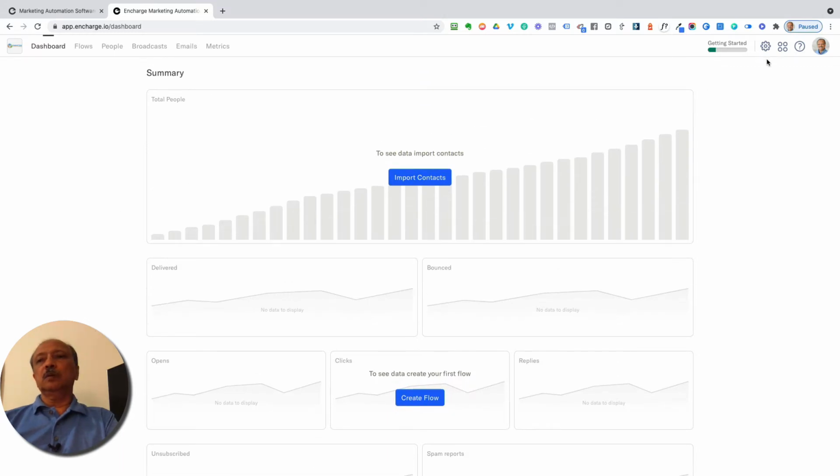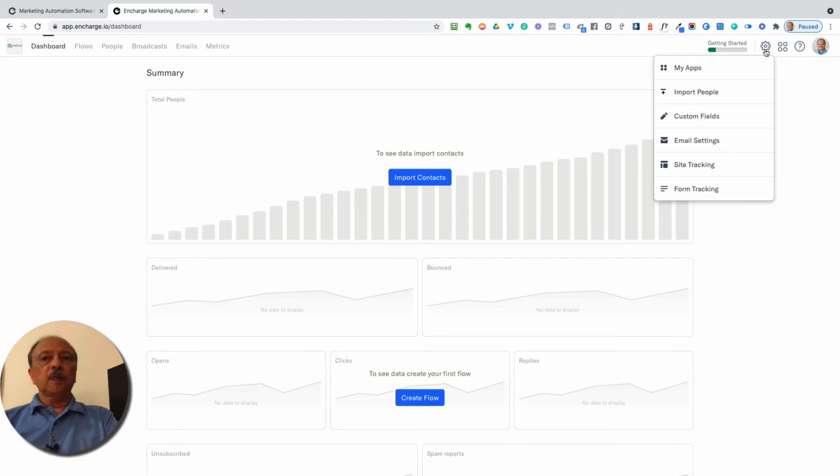One of the things, let's go take a quick look here for settings. It has my apps. I believe that's probably the integrations that you have done. So that will show up here. I don't have anything right now, and then you can import people. You can create your own custom fields. And your email settings, site tracking is a tracking code that you install on your website, and form tracking is to track certain data for your form submission that you can trigger automation based on that.